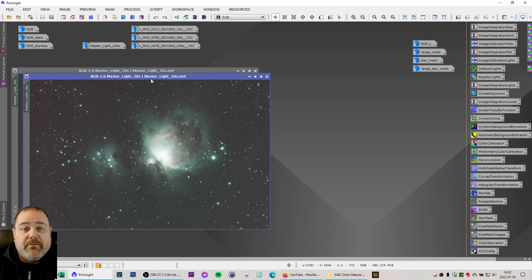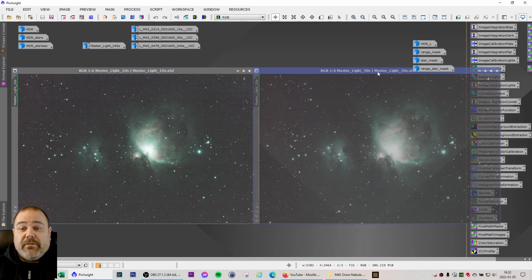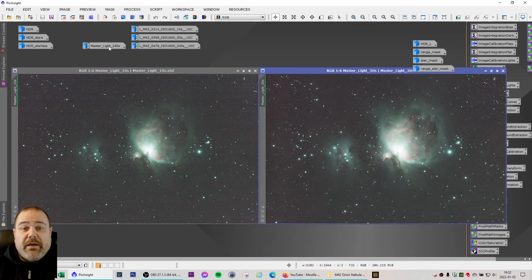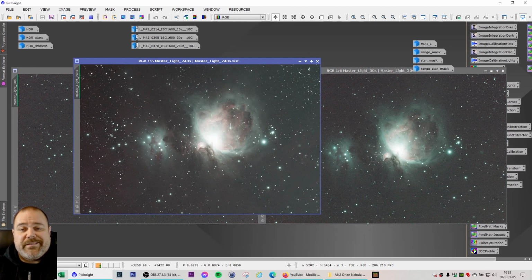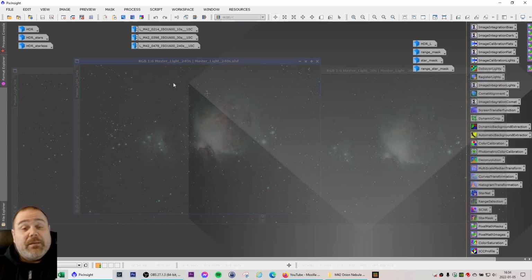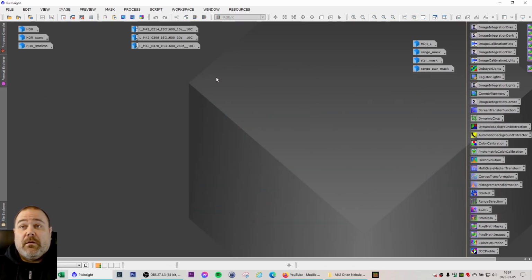This is a stack of 80 30-second exposures, and this is a stack of, I think it was 61 4-minute exposures, with a total of 221 exposures with a total integration time of 5 hours. Let me show you quickly the process for integrating with HDRComposition.